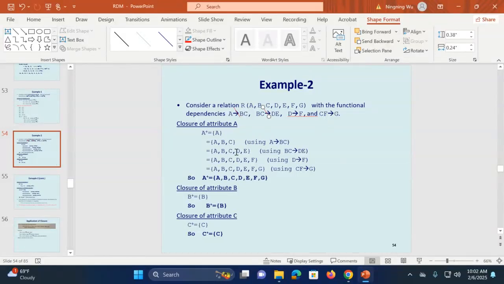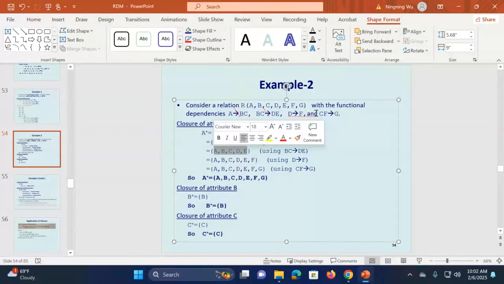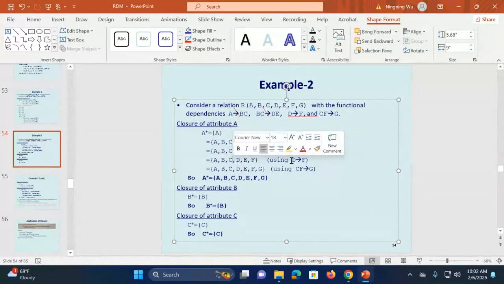So given the A, B, C, D, E, and given these two functional dependencies left, we know that D determines F can be applied because D is included in the closure, okay? However, CF cannot be applied because C is included, but F is not included in the closure. So that's why we can only use D determines F. Then we simply add F to the original set. We end up with A, B, C, D, E, F, okay?